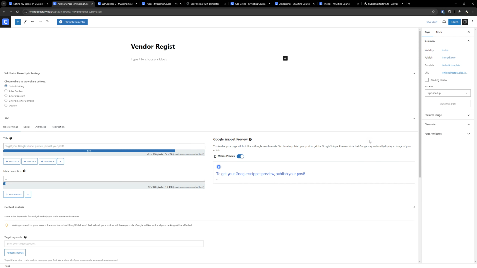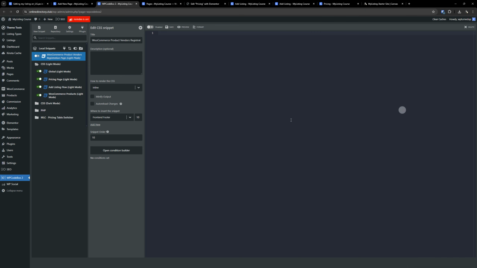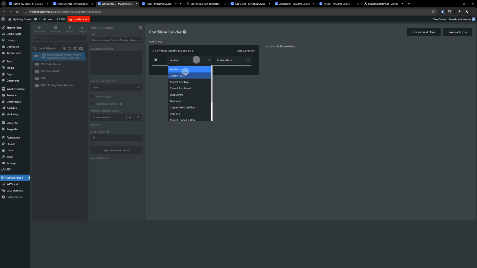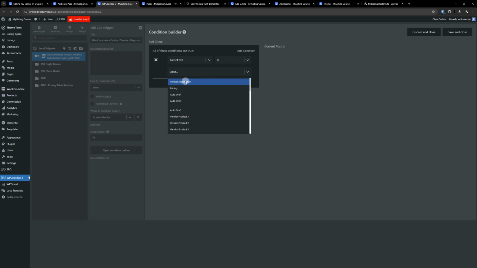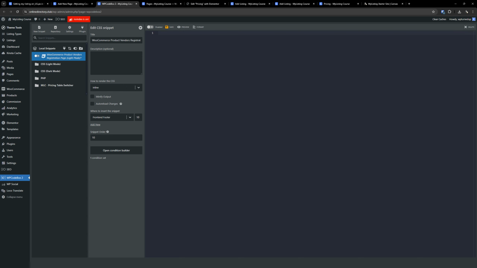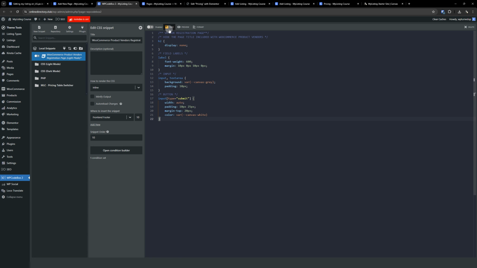Vendor registration. Publish it. Go back to that code snippet, refresh it. Add the condition, if the current post is vendor registration. There we go. Now let's add the code for that. Not a lot of code for this one, but I like to keep everything nice and tidy, and apply it only where it needs to be applied. What else? Pricing page we already have, add listing flow we have, cart page. Let's go ahead and knock that one down while we are in here.